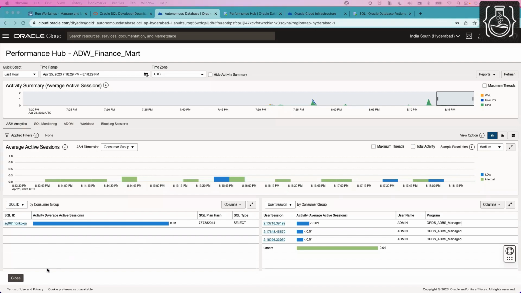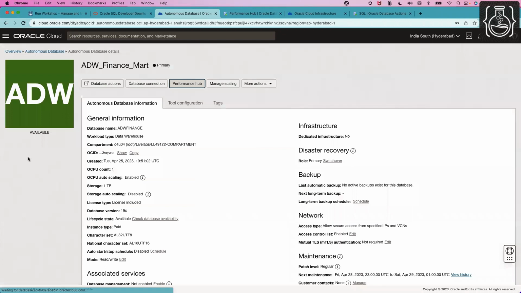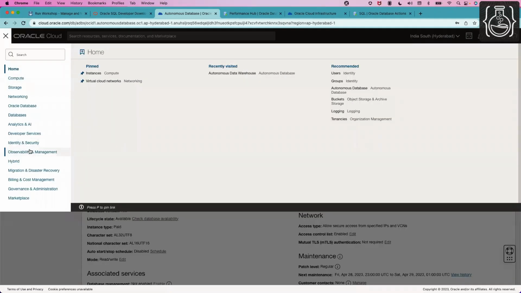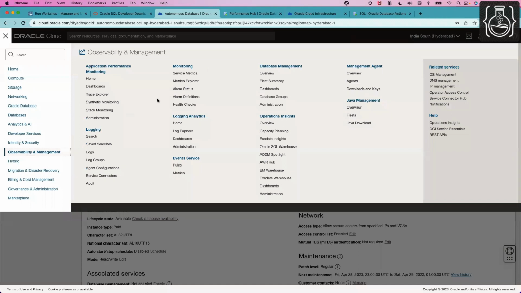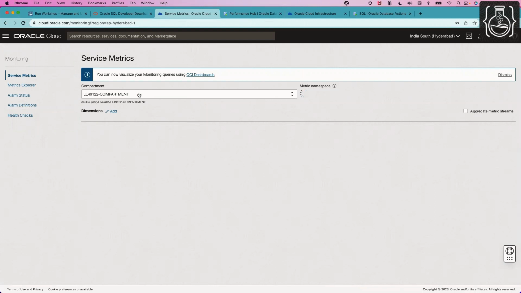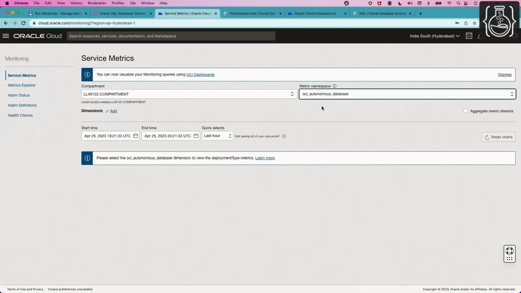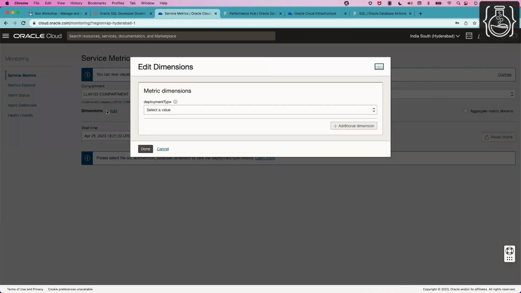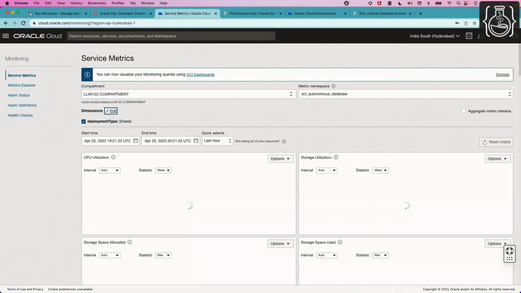Another way for monitoring your autonomous database is the OCI Monitoring Console. Click the navigation menu, click Observability and Management, and select Service Metrics. Make sure you are in the right compartment. Choose a metric namespace in the drop-down menu to the right of the compartment. Click the Edit symbol next to Dimensions. In the Edit Dimensions pop-up dialog, select Deployment Type. Click Done. The page updates to display only the resources in that compartment and namespace.